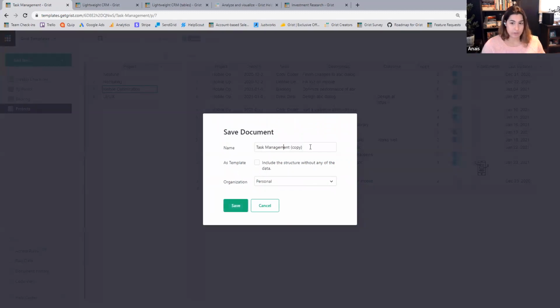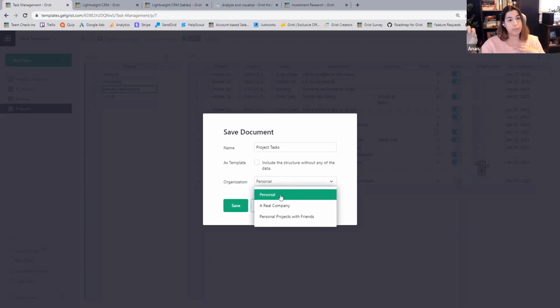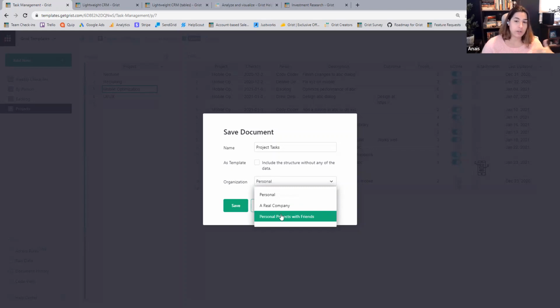You can rename it as you're saving it. I'll just call it project tasks. And then you can choose what organization you want it to go to. So personal, that's your docs.getgrist.com. And then there's team sites. These are the ones that have names. So it might be like acme.getgrist.com. It has a custom subdomain and a name. So here I have my personal one and two different team sites.